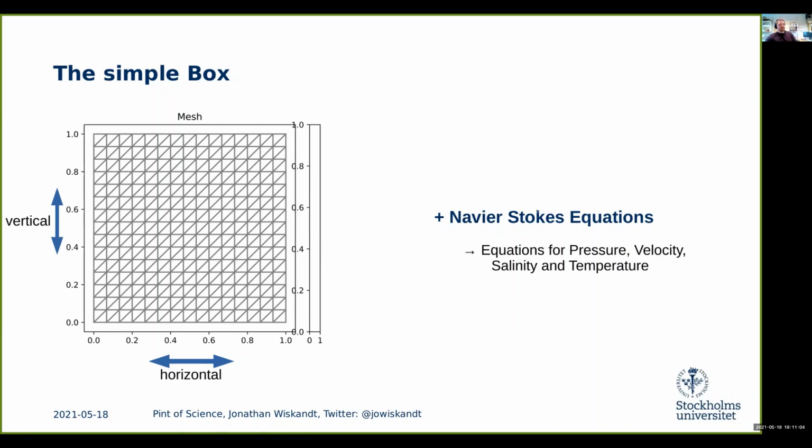And then we have these equations that I already talked about. In our case, they're called Navier-Stokes equations. They describe how pressure, velocity, salinity, and temperature should change in theory in a body of water, for example.